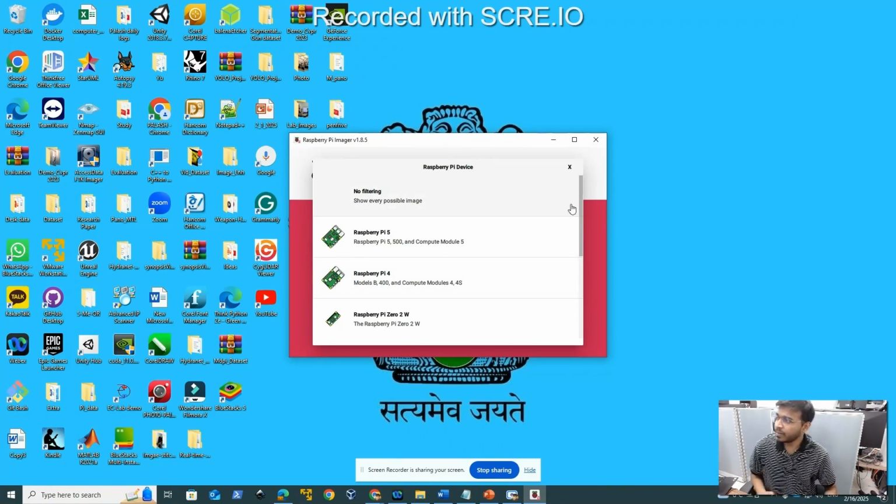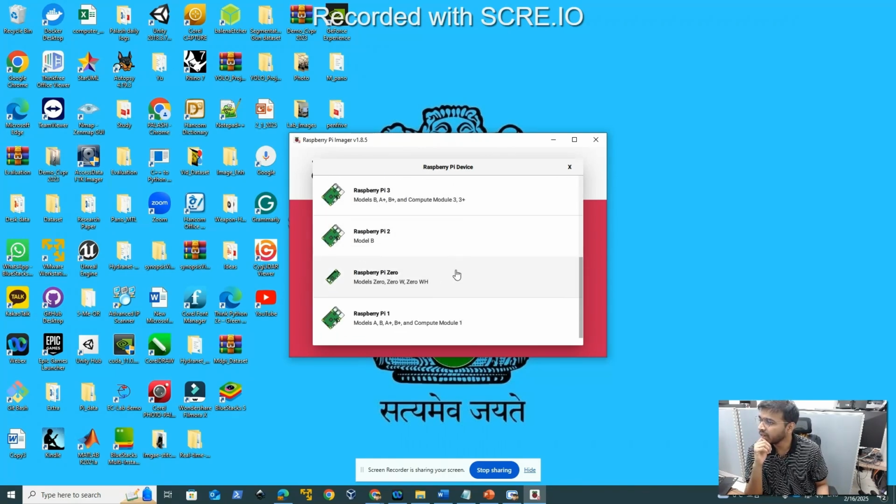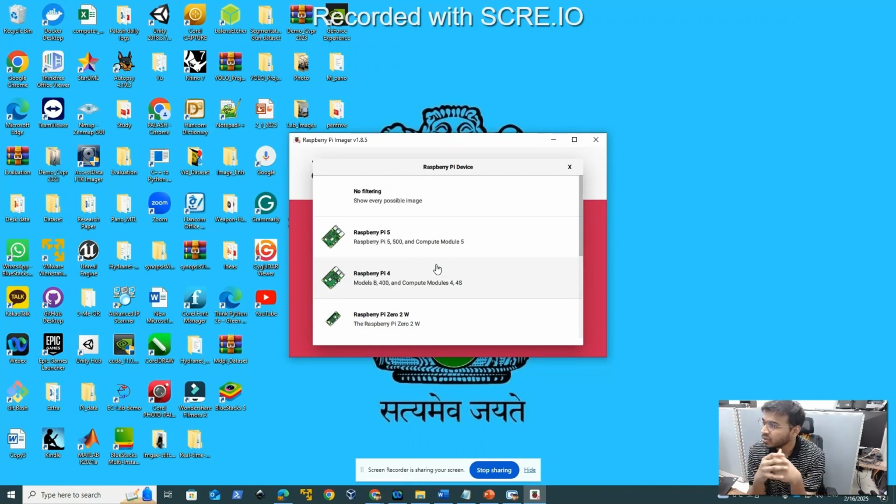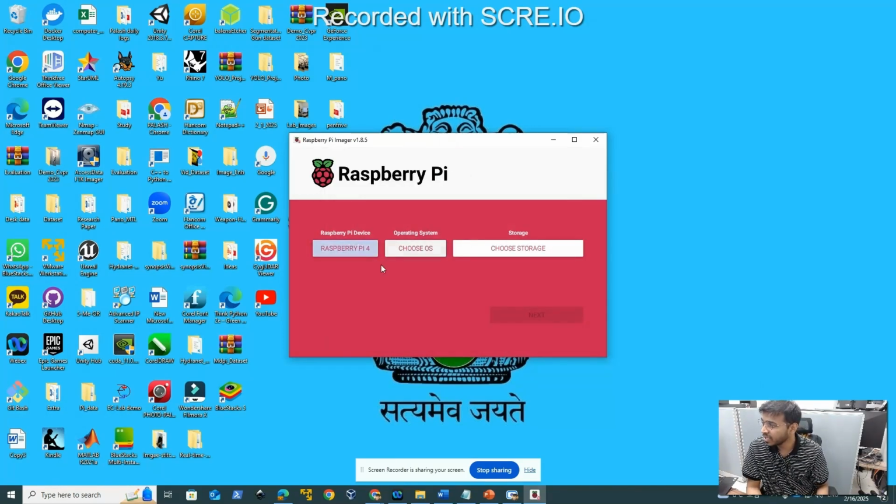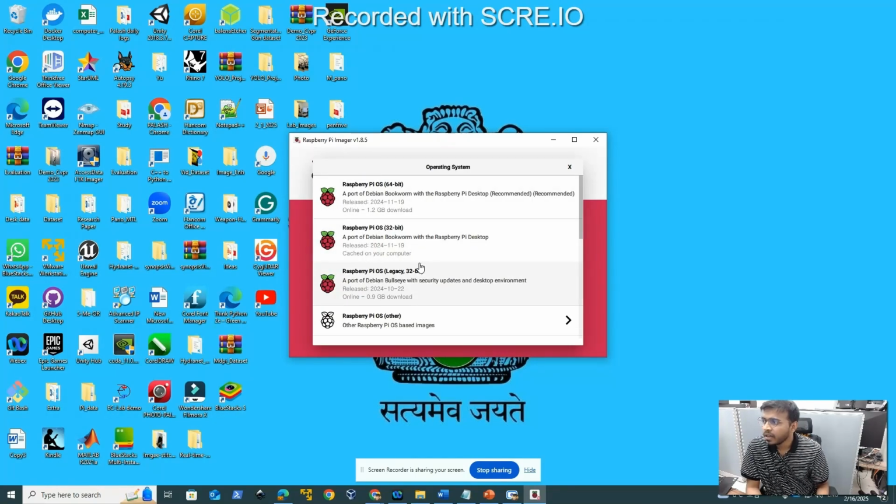For these practicals I have a Raspberry Pi 4 B plus model, and if you are using a Raspberry Pi Zero or Raspberry Pi 3, you can select based on the Raspberry Pi model that you have. For today's practical I will be using Raspberry Pi 4, so I'm selecting that model here. In the operating system, it depends; lightweight models are also available, but for these practicals I will be using the Raspberry Pi OS 32-bit.